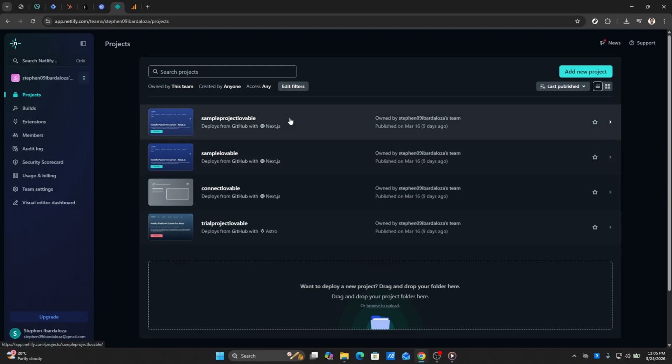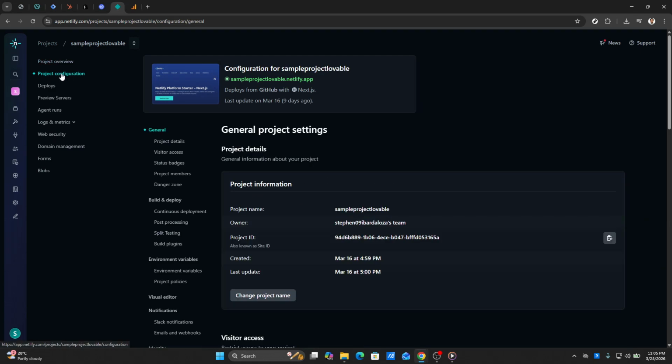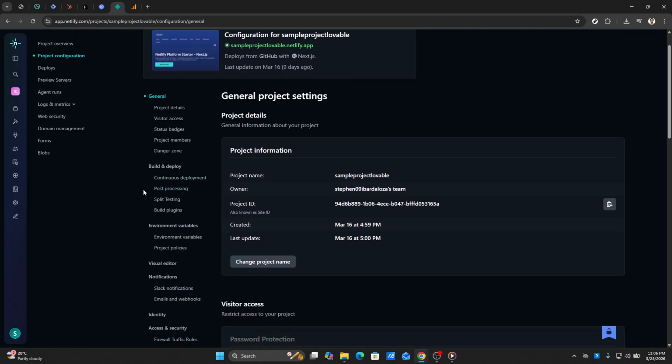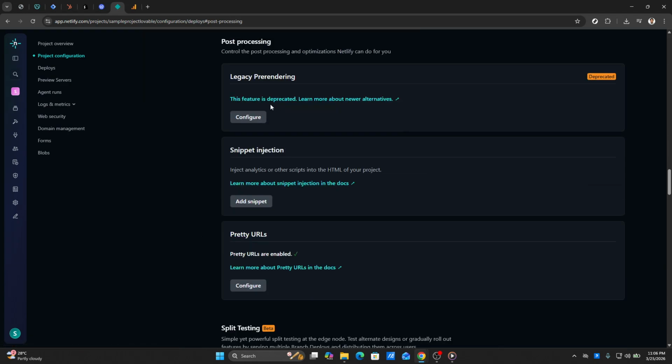Once you've selected your project, go to the Project Configuration section. This is where you'll manage various settings related to your Netlify site. Within the project configuration, find the Post-Processing section. This is where you can add custom snippets of code that will run after your site is built. Click on Post-Processing, and you'll see an option to add a snippet.